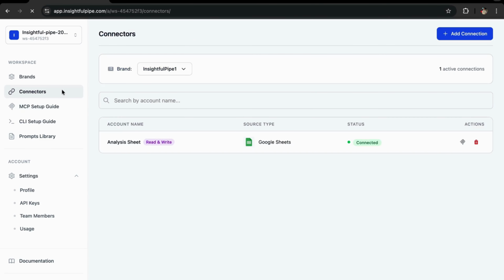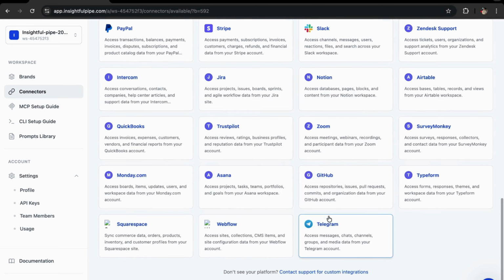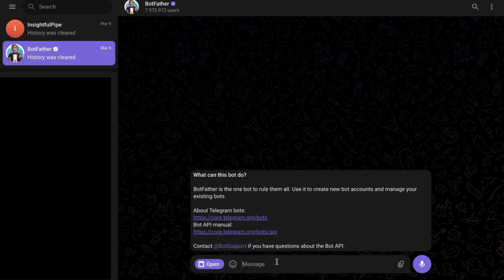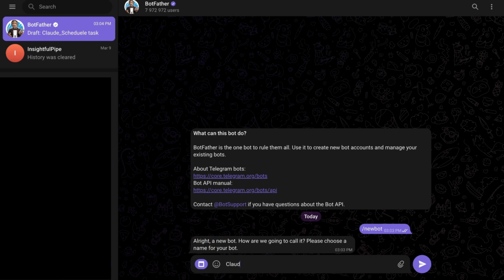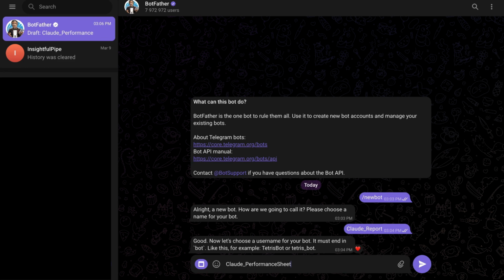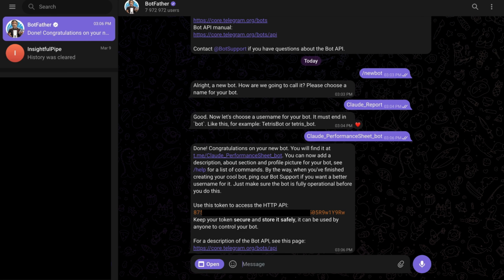Now we need to add Telegram so Claude can send reports to your team channel. To connect Telegram, you need a Telegram API token. Open Telegram and go to Bot Father. Create a new bot. Give your bot a name. Then choose a username that ends in bot. Bot Father creates the bot and gives you the API token.